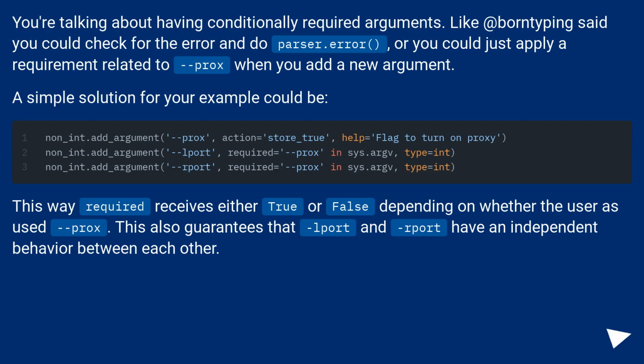this way required receives either true or false depending on whether the user has used prox. This also guarantees that laport and report have an independent behavior between each other.